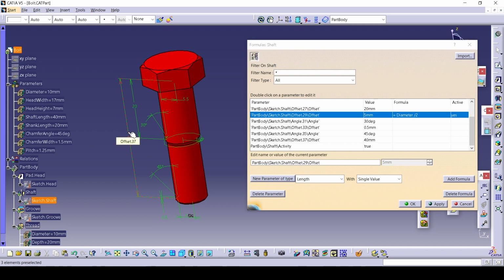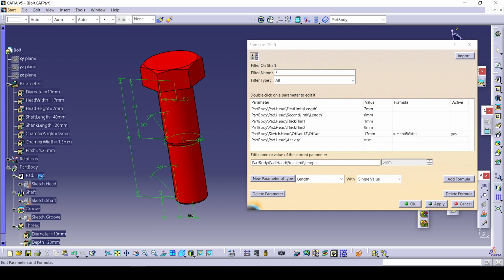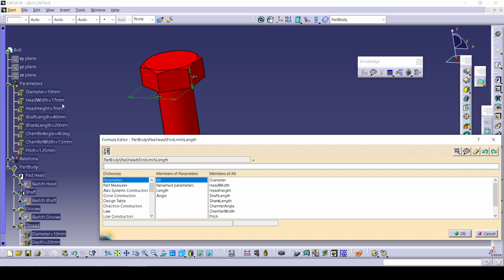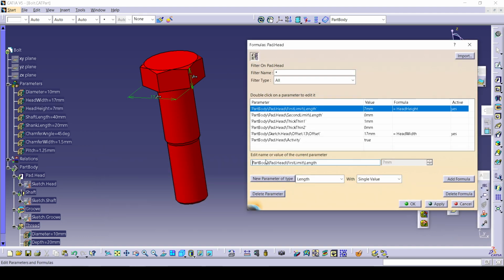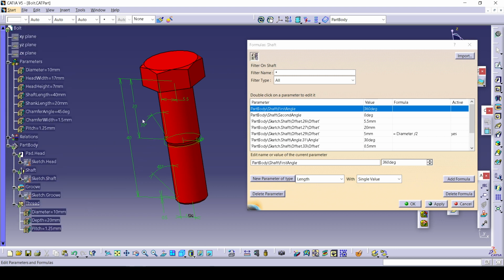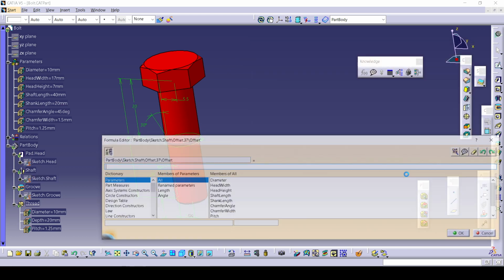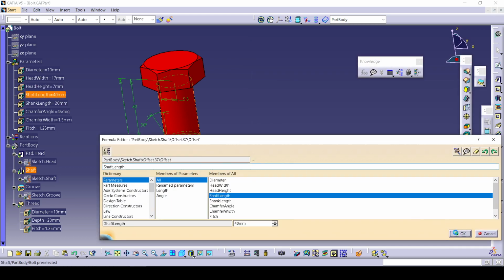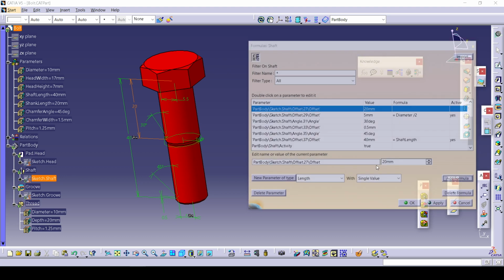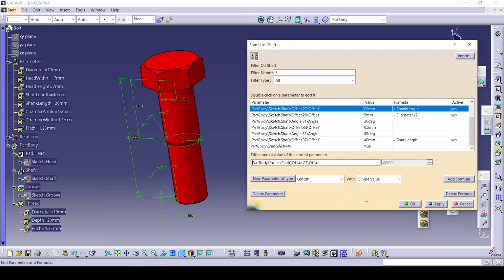Now the head height. So I will click on this. Head height is 7. So just add the formula, this head height, click OK. Then I need to select the shaft length. Shaft length is 40. Add, click on the shaft length. OK. Then shaft activity is true. Then shank length. So shank length is this one. Add formula, shank length. OK.